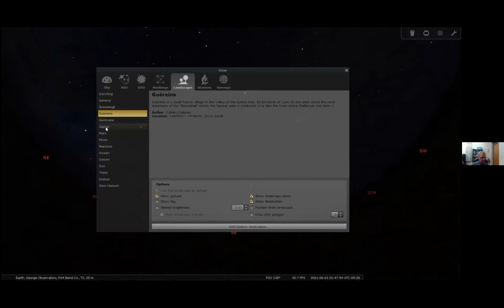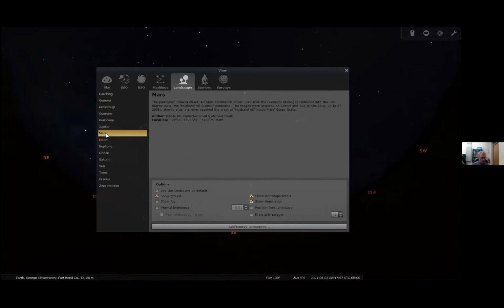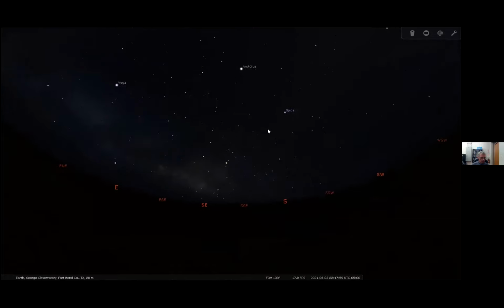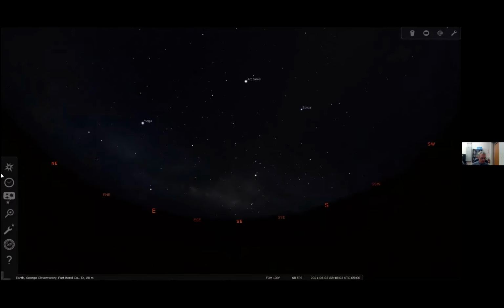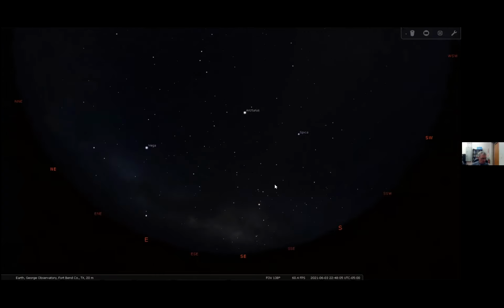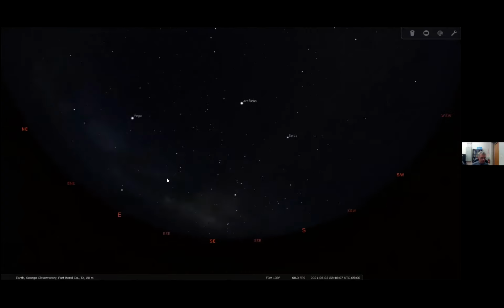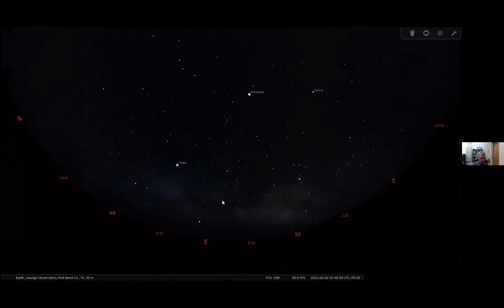Now, go to the sky and viewing option windows. There's the landscape. So let's say we want to try Mars. Ooh, and there's the surface of Mars right there. Can't really see it because it's nighttime. So you can change the horizon all around you. Like that. So you can change your horizon. Another thing you can do is change your location in space.